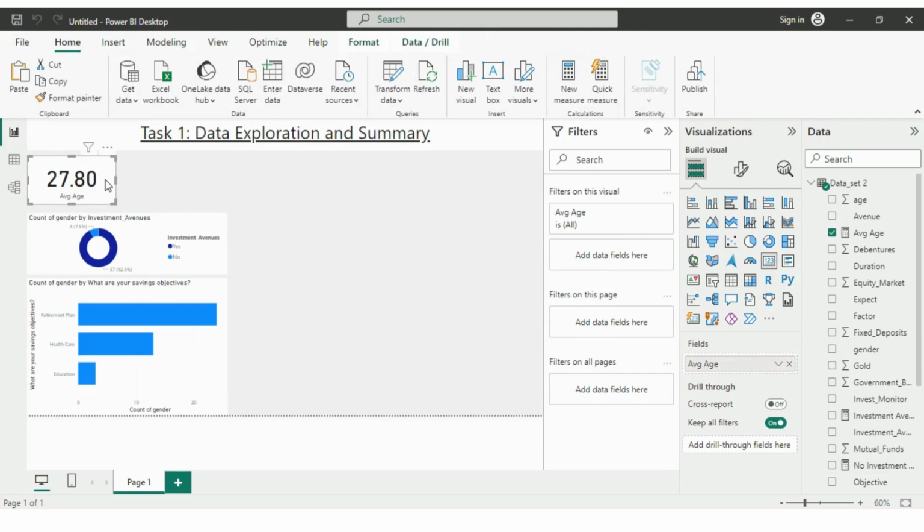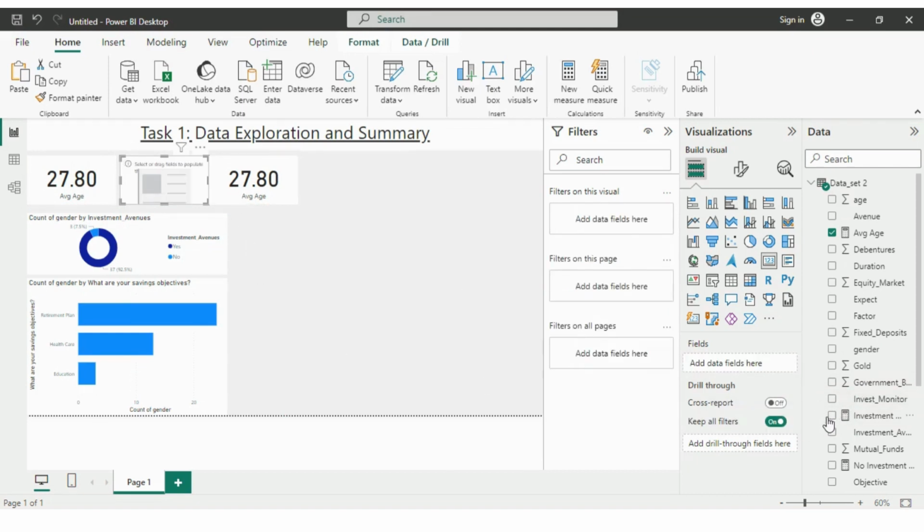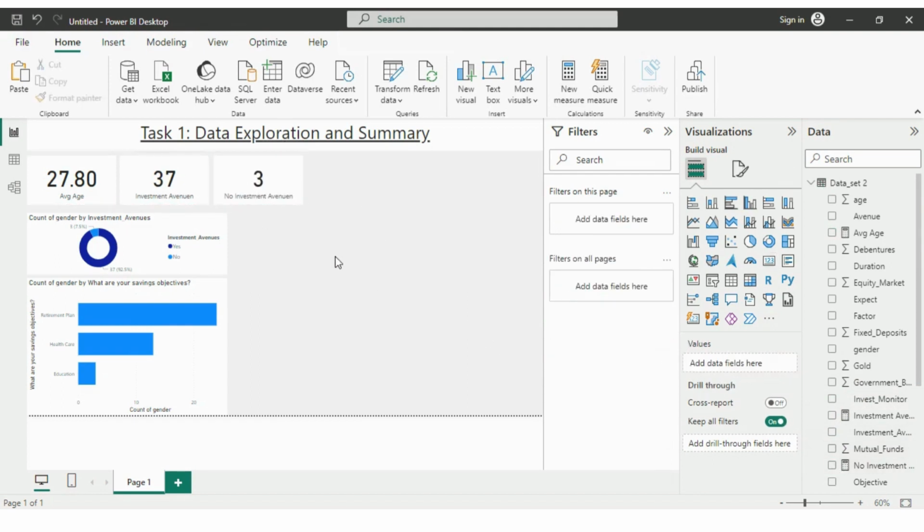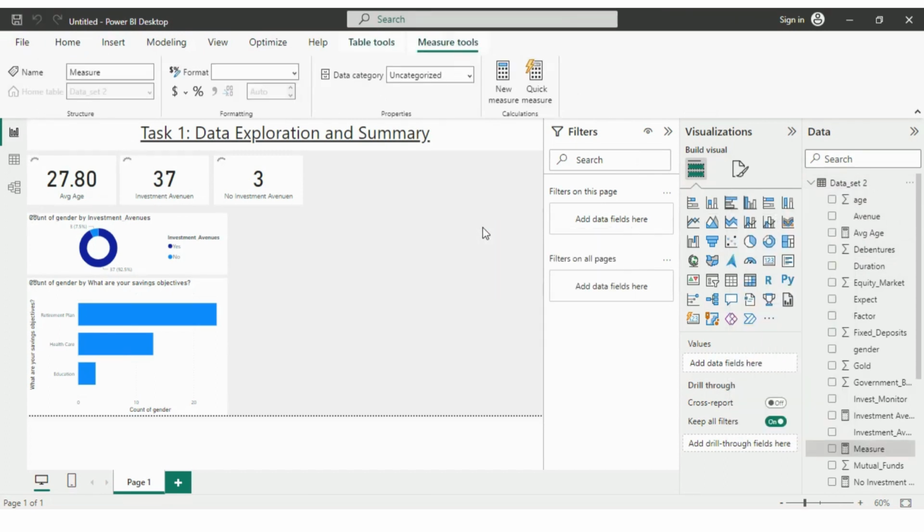Now I represent my data in the form of visual cards, choosing investment avenue yes and investment avenue no for both cards. You can see investment avenue yes is 37, and no investment avenue has a 3-digit value. If you represent the same data as a donut chart, the data is the same, just the representation is changed. You can use either a visual card or a donut chart. It depends on your own choice.